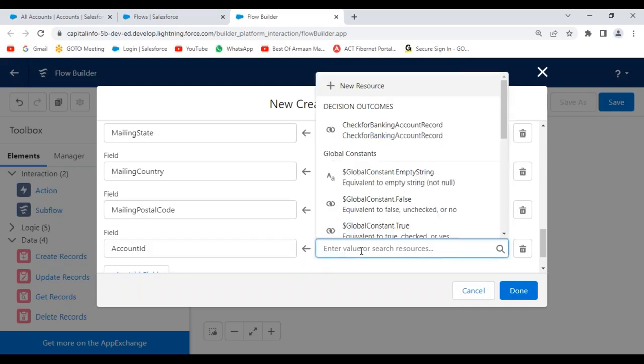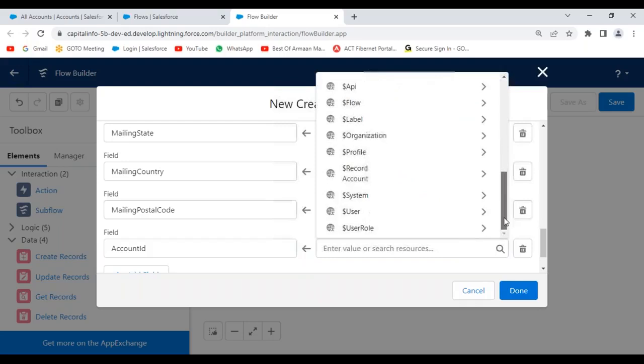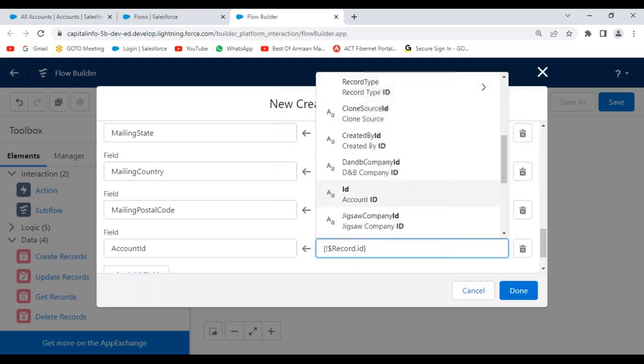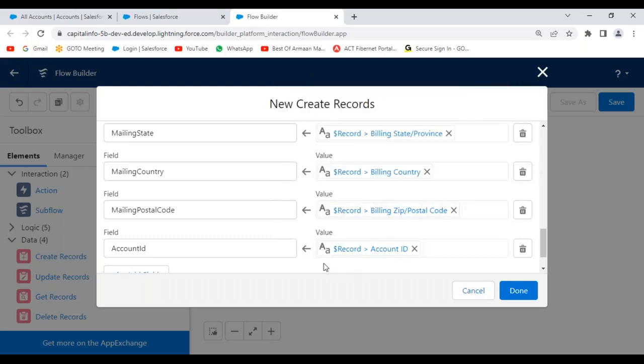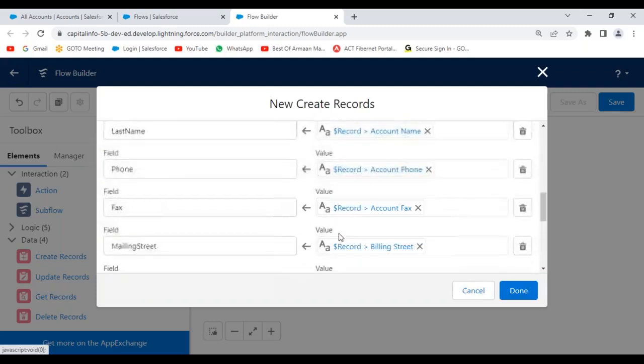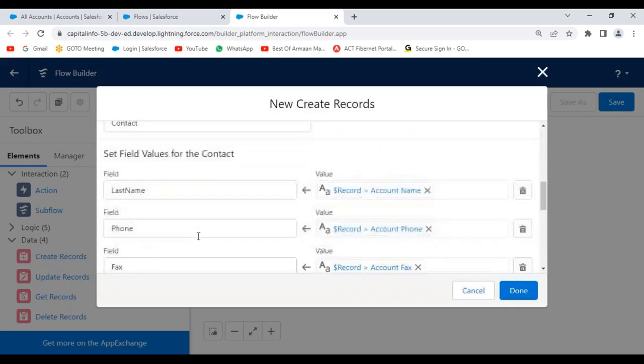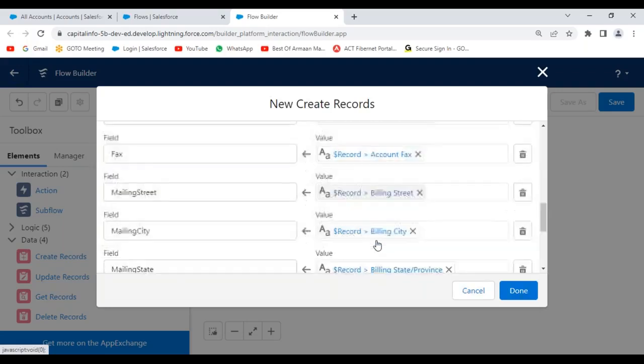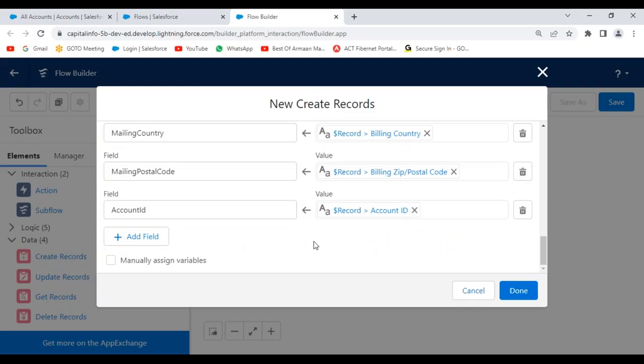Account ID. Collect the value from the current record and the ID field value. Current record's account ID field value. Now this is the mapping over here. That means what? I'm going to be creating the record right now. Upon creating this contact record, I'm passing the value for these fields by collecting it from the account record field values over here. Whatever the fields are required, I'm going to be collecting the values. I'm going to pass them to my contact record fields over here. Clear up to this one?